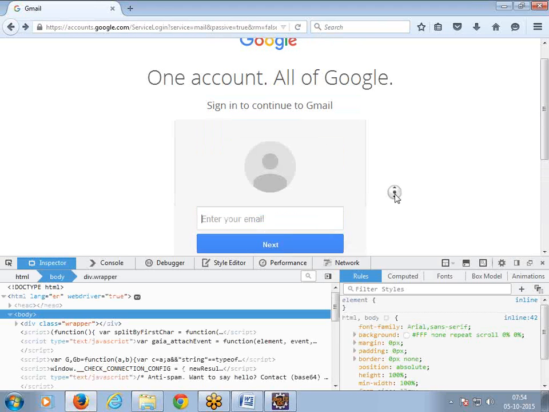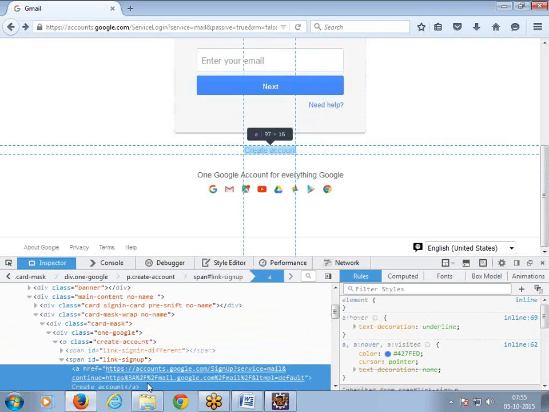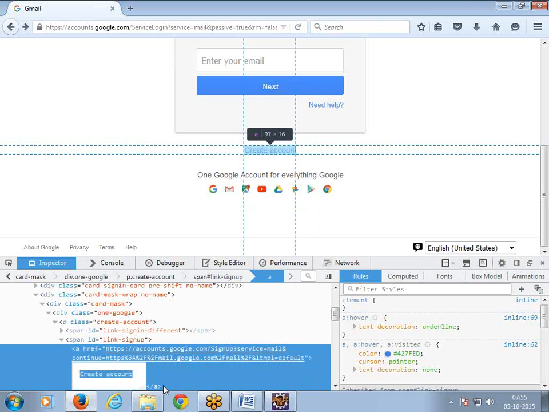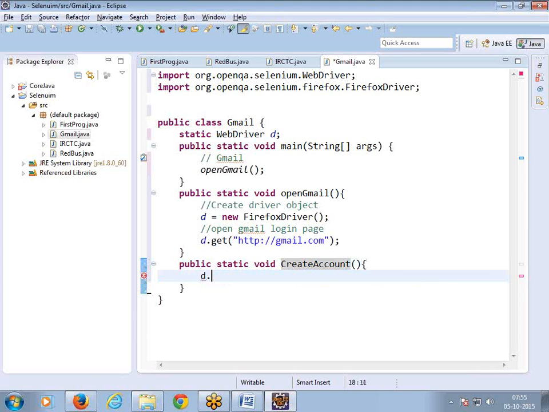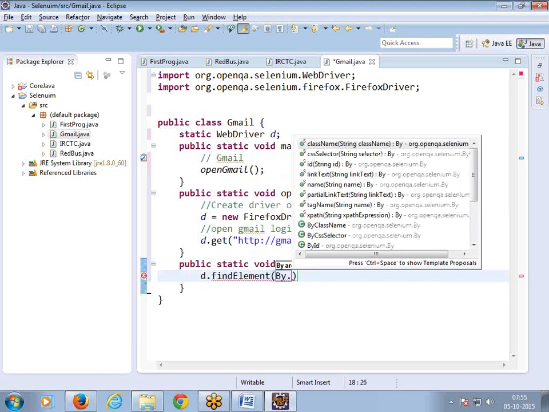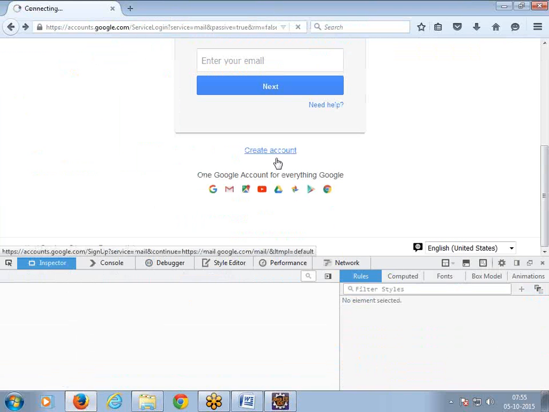Okay, so first I have to click on this create account link. Is it right? So identify this create account link. What is the link text? This is the link text, correct? Create account is a link text. Copy this. So here I am changing this to create account. Create account is a method name, and how to click the link? D dot find element by dot link text. What is the text? Create account dot click. Okay, we are clicking on that create account link.